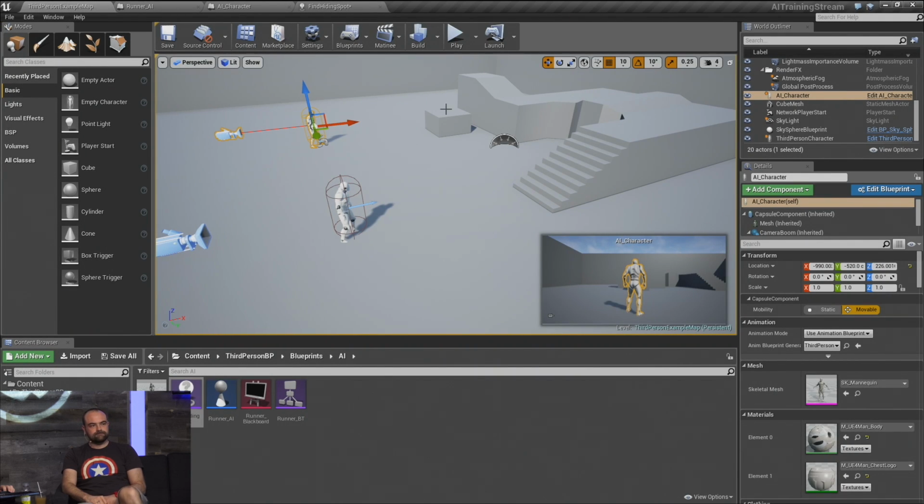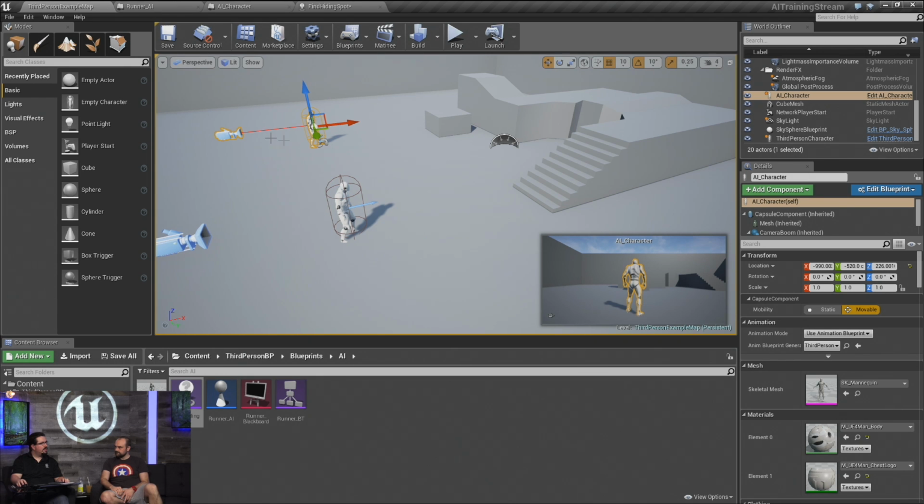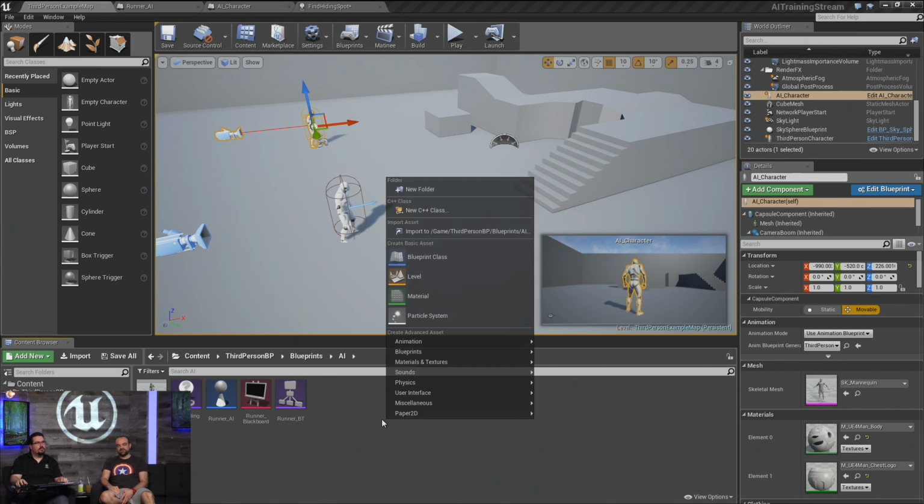Does the simulate mode show the EQS on this guy as well? If it's running, will it pop in? It might. Let's give it a try. Or should we create an EQS pawn? I thought we should use the EQS pawn just to show it off.